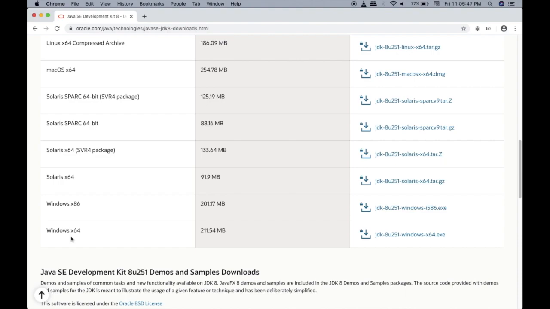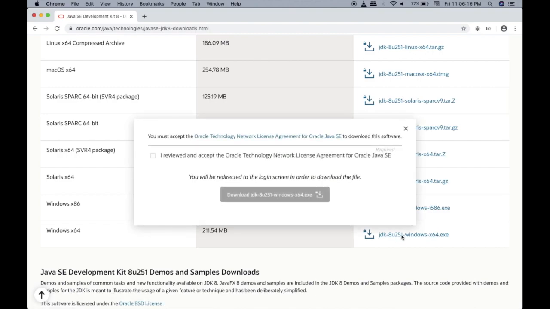However, Windows 7 also comes in 32-bit. So if you have Windows 7 32-bit, then you will download this file, Windows x86. This file of 201 MB is only for the Windows 7 32-bit operating system. For all the other Windows operating systems, you have Windows x64. Now I am clicking on this, and it will ask me to accept this agreement.